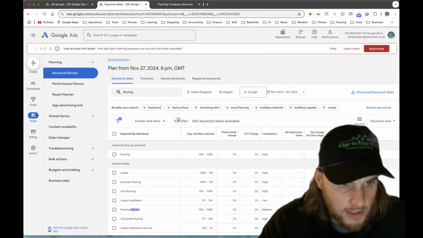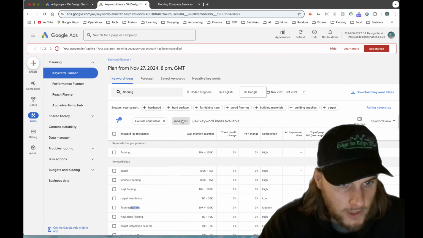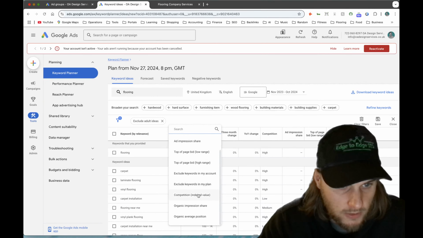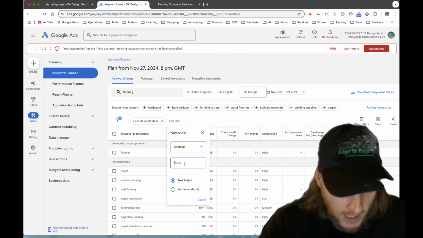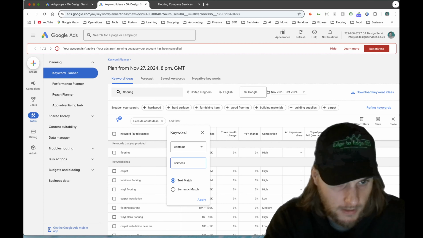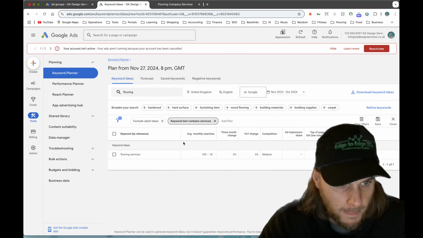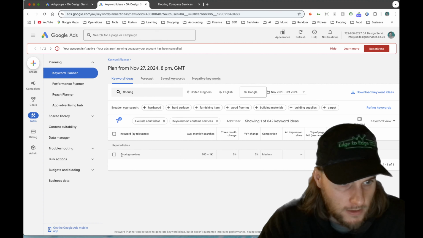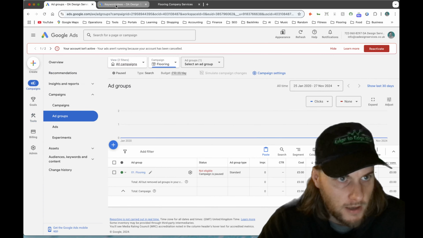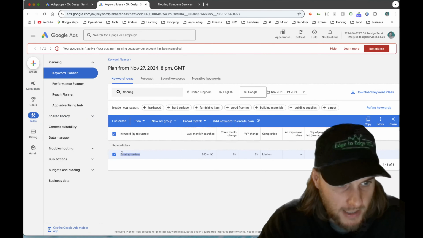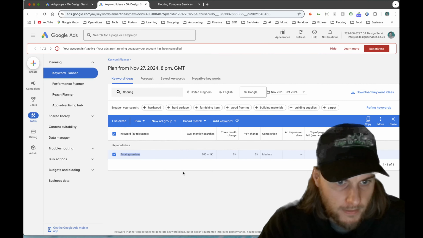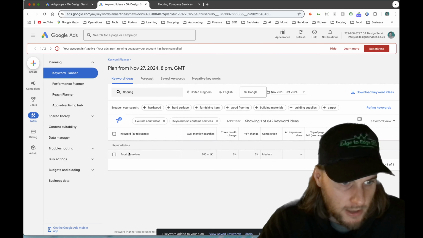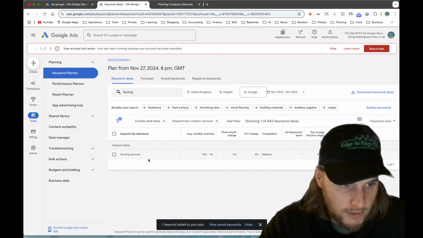What you can do is use the filter. You can add the filter up there, and you can put in here contains, and then put something like services. So for example, you could put that keyword into the ad group, and basically what you'd want to be doing is selecting each one, and then go add keyword to create a plan. What that's going to do is put that into a plan just for flooring services.